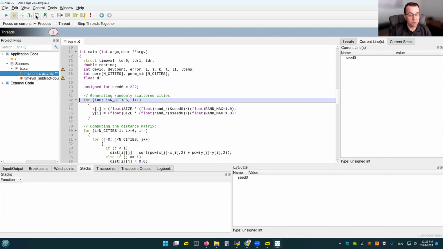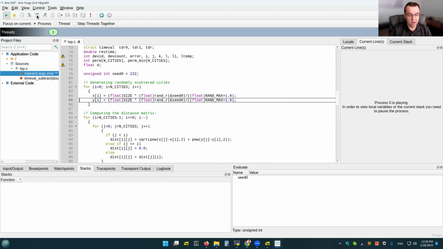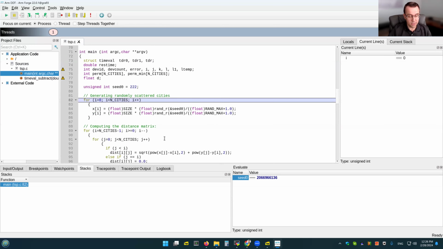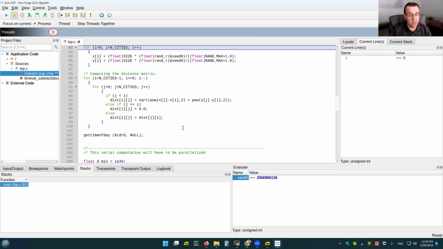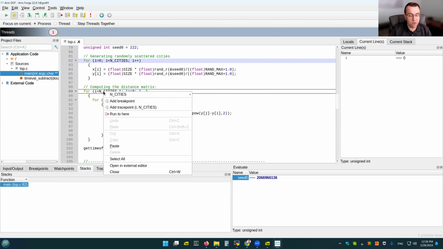So let me just make a few steps here. And then I'll go inside this loop, and then you can see the problem here. It will probably take forever to go to the spot you need. So just stepping through your code is probably not enough for debugging. There are a few other ways to navigate more quickly through the code. In particular, if you right click on any line of the code, you can say run to here.